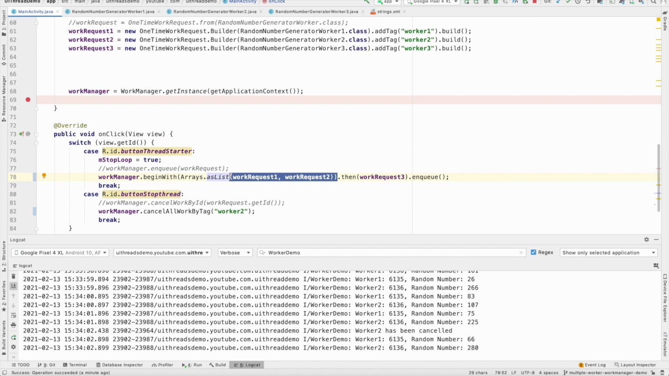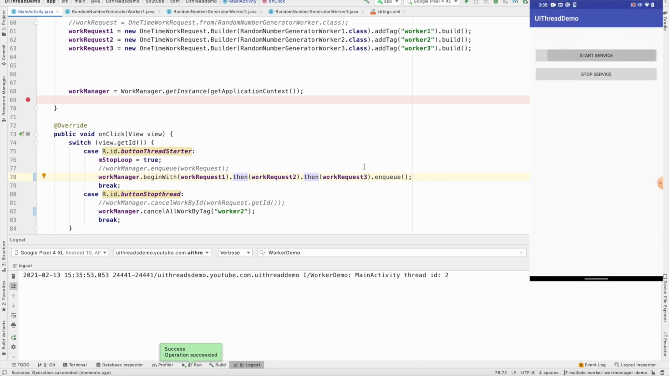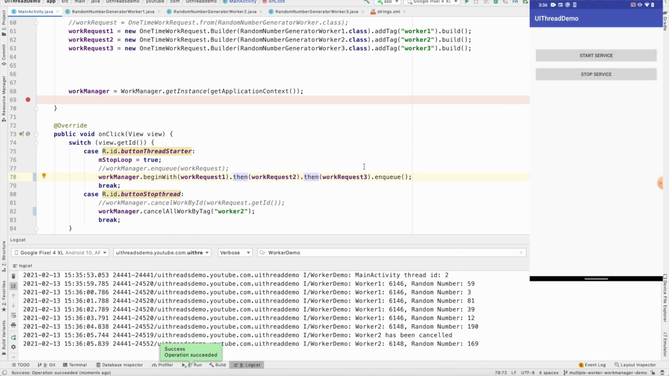I can demonstrate it again. So instead of asList, I will change it to begin with worker 1 and then worker 2 and then worker 3, and let me stop this and run this again, and I will start the service and then I will stop the second worker. The second worker gets stopped, and then because of that the third work request will never be taken up. So I hope you got the idea of how work chaining works.